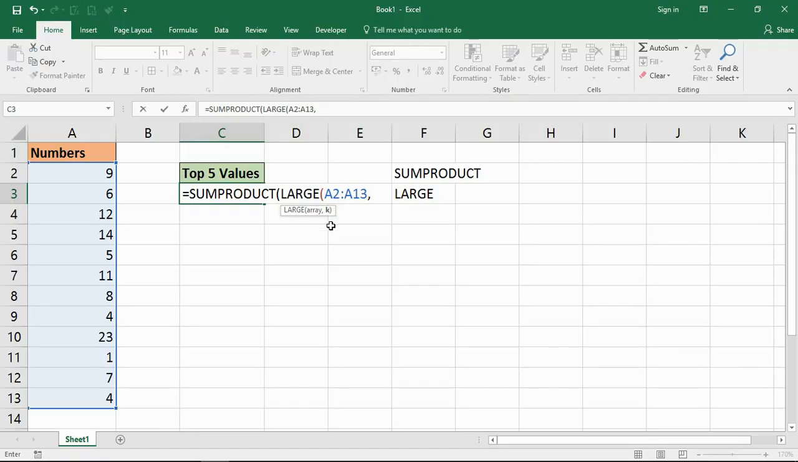So this is normally where you would type 3 for the third largest, or 5 for the fifth largest. I want the top 5, so I'm going to type a curly brace. So what I'm doing here is I'm opening up an array constant. So rather than returning a single value, I want to return an array of values, i.e. 1 to 5. So I'm going to type 1, 2, 3, 4, 5, followed by a closing curly brace, closing off that array constant. So it will return the first, second, third, fourth, and fifth largest values.